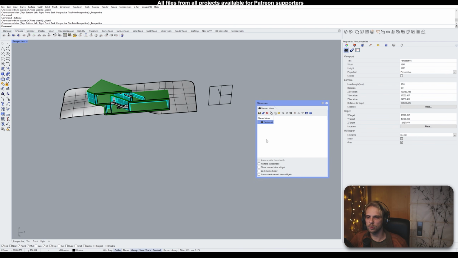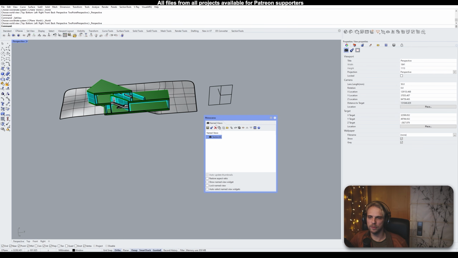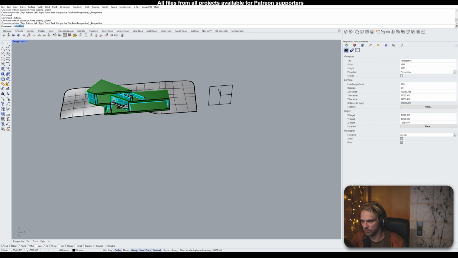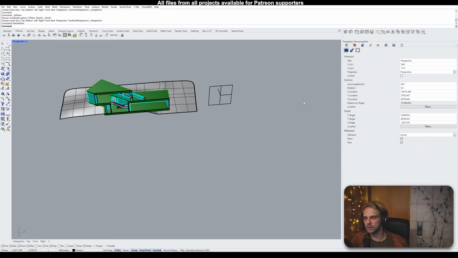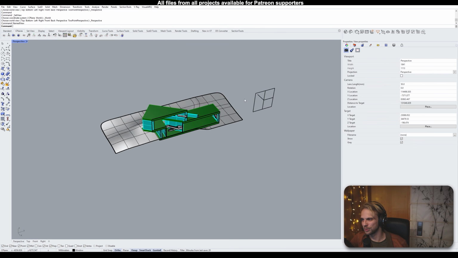Usually I have multiple views saved here and I just jump between them through this menu, right? But named views, typically I have it turned off, and when I need to, I just type in named view and then jump and turn it off again, because real estate of the screen is important.